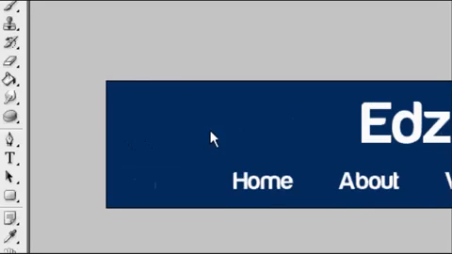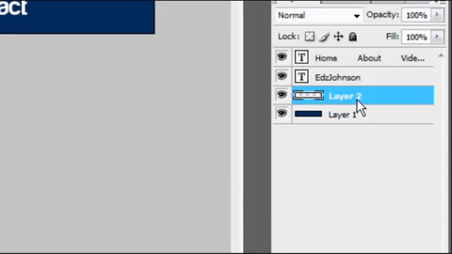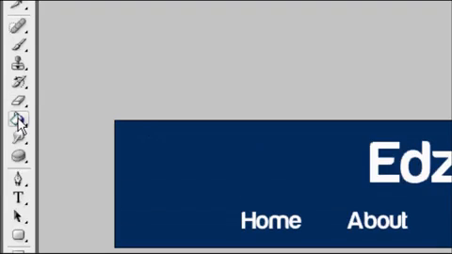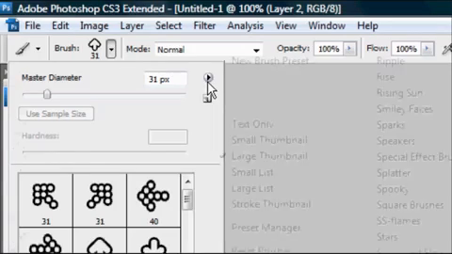Now obviously our header text and our background are fairly plain, so click on layer 1 and create layer 2, that will appear above layer 1. We're going to go to the brushes tool, and we're going to add some brushes.